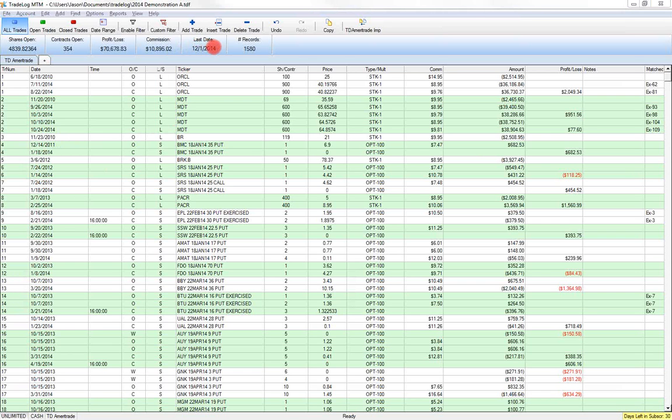A lot of our very active users, this is something they do first thing in the morning before they start trading for the day. They go ahead and import everything into TradeLog, make sure that everything's up to date as of the last day, and then you can run some of these reports we're going to talk about.